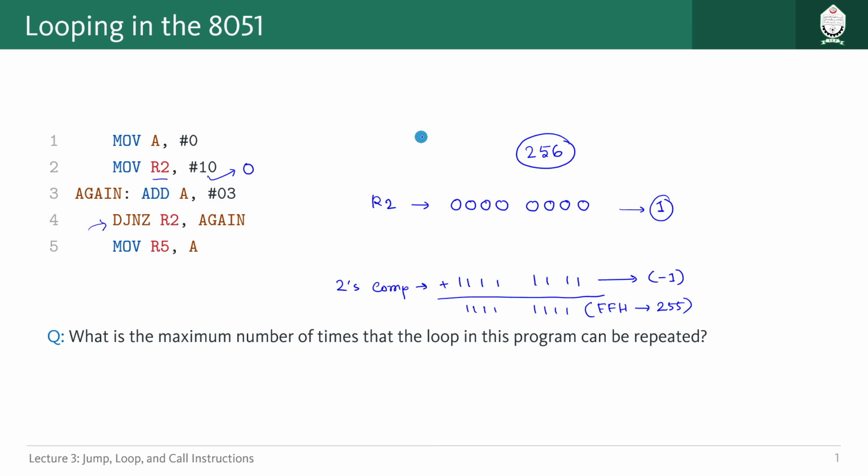So 255 plus 1 equals 256 times. So this is a special case basically, but in general you can understand the maximum number for this kind of 8-bit registers is 255. If we are talking about loop, what is the maximum value it should be?